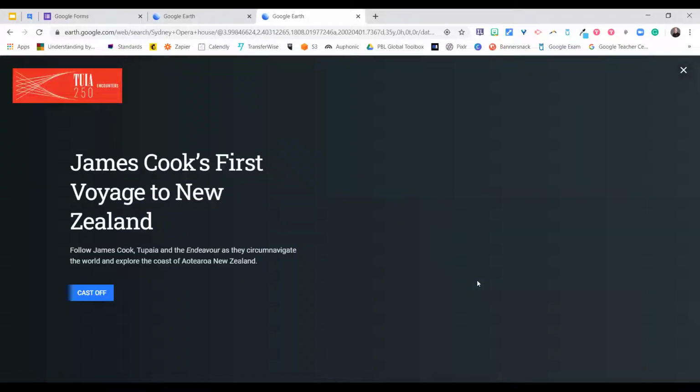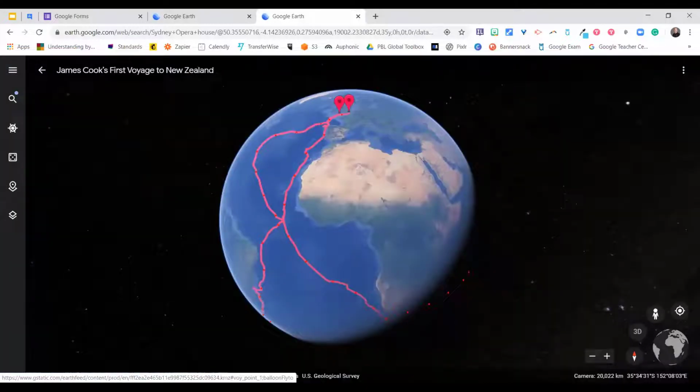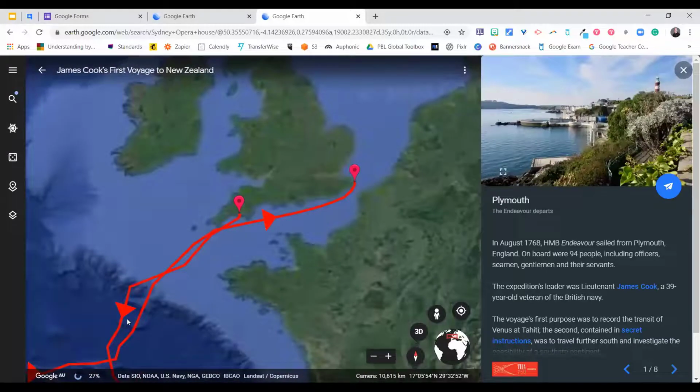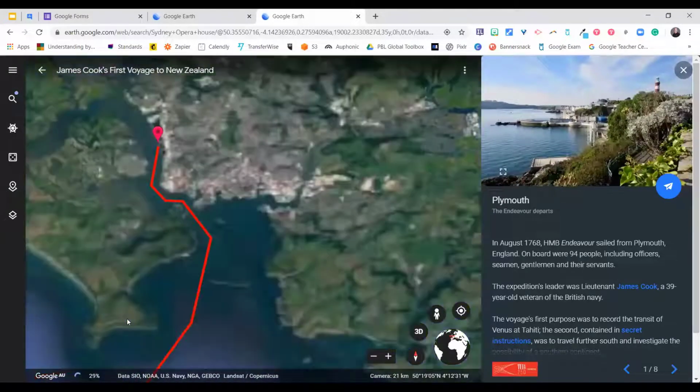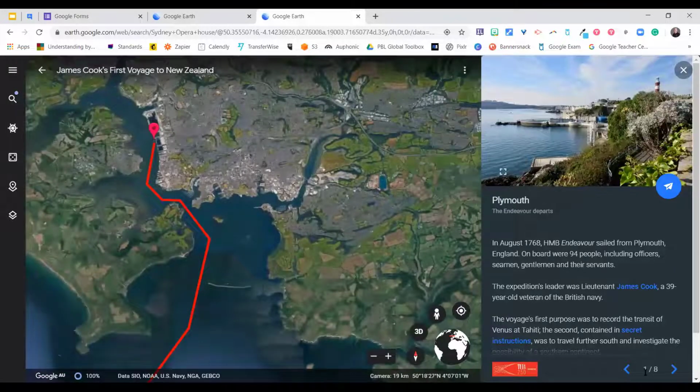And so now we get a little bit of an explanation of what this project is. We're going to follow James Cook and the Endeavour as they circumnavigate the world and explore the coast of New Zealand here. So click cast off. And here we are. So it's going to take us through this whole process of how he left and where he goes. And I can see that down the bottom here, there's 8 steps to what's going to be happening here.